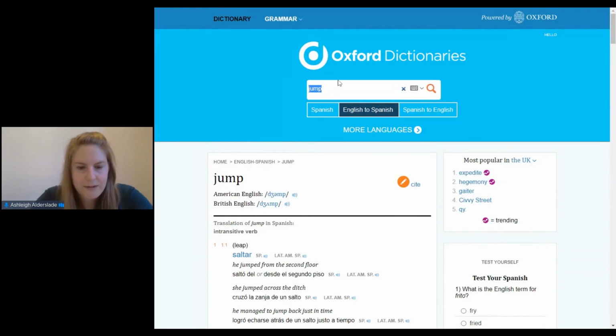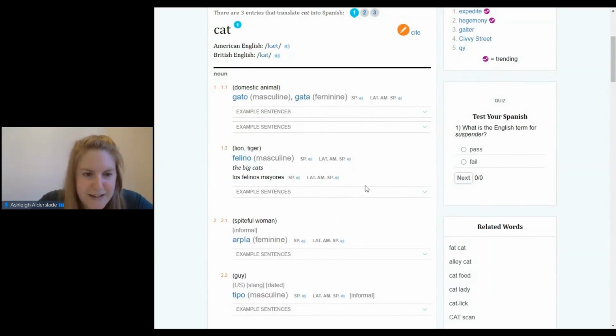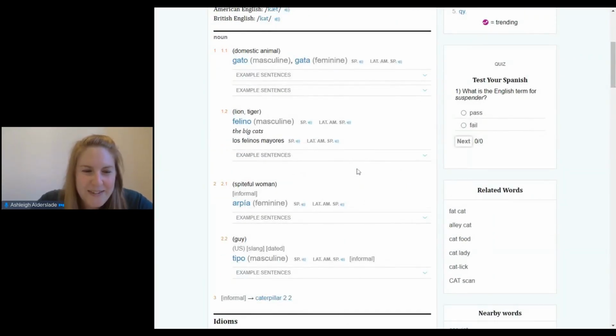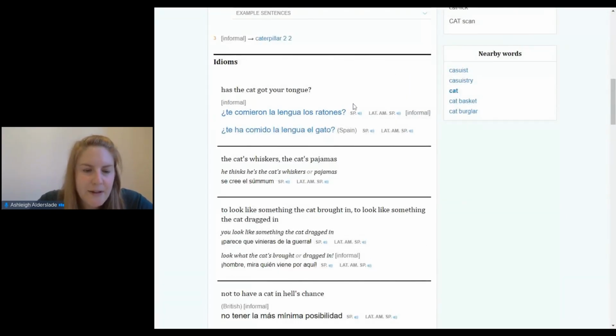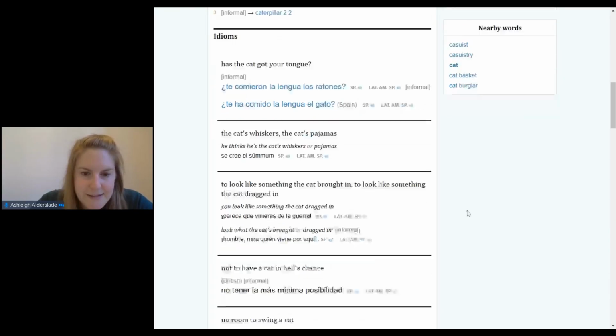And also my favorite entry, cat. So scroll down to the idiom section. So idioms are structures that usually have a non-literal meaning. So they can't be translated or understood word for word, or they wouldn't make any sense.